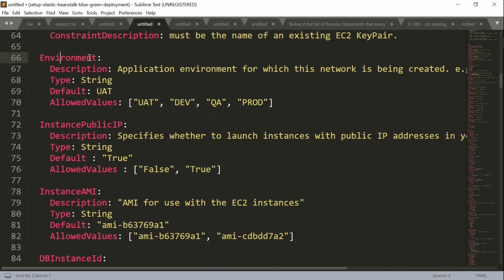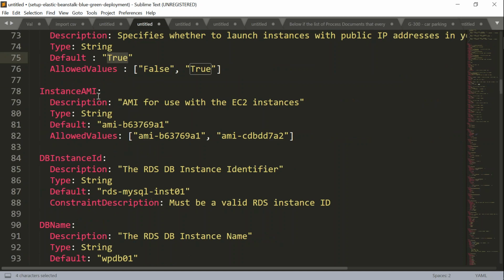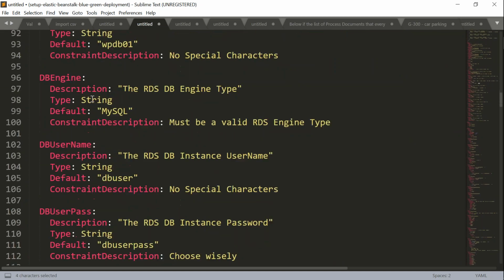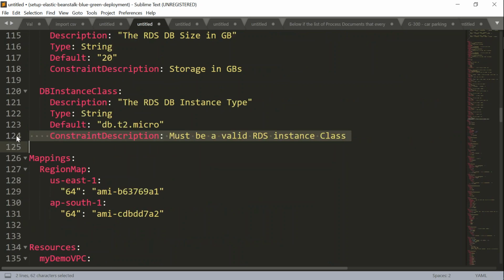And again in the environment, I'm giving them 3 choices or 4 choices. And public IP, do I want a public IP or not for my instance? It is a true or false value, and by default, I'm choosing true. So likewise, I'm collecting a lot of parameters for RDS also. So all the way up to here, I'm collecting input parameters. You see here already we are at line number 124 of my template.